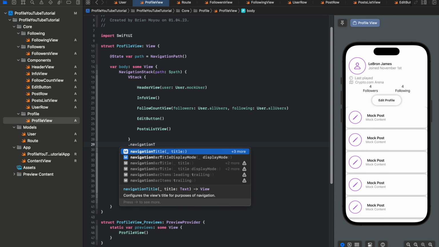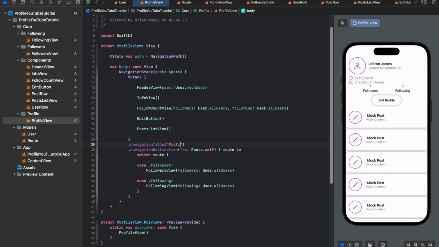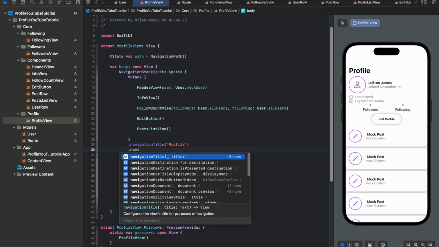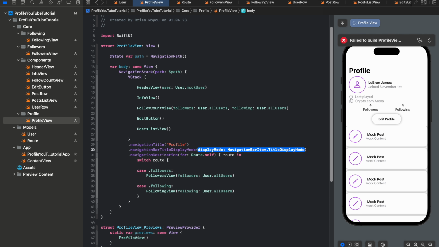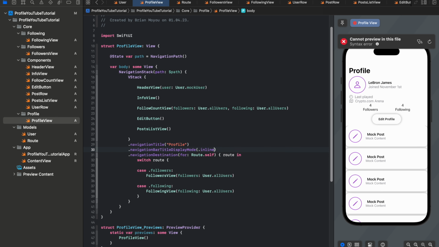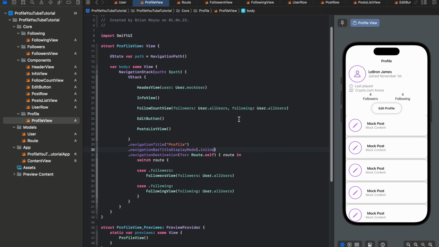Navigation title for screen. We're going to call this screen profile. And we want it to be, nope, we want it to be, how is it called? Navigation bar title display mode. We want it to be inline. You see right now it's just way too big. We just want to keep it up there.